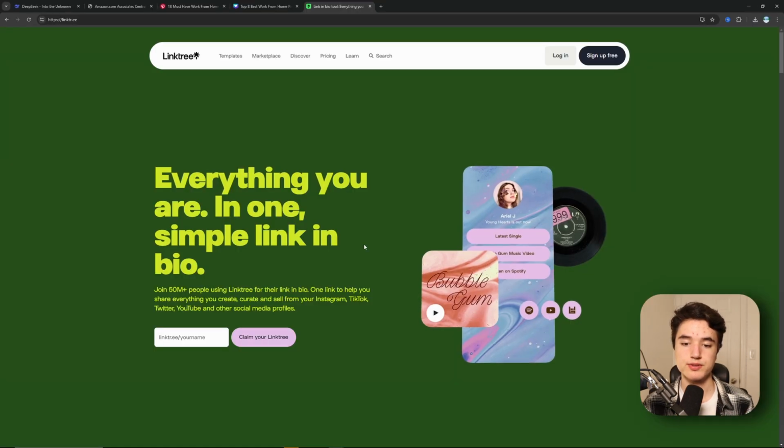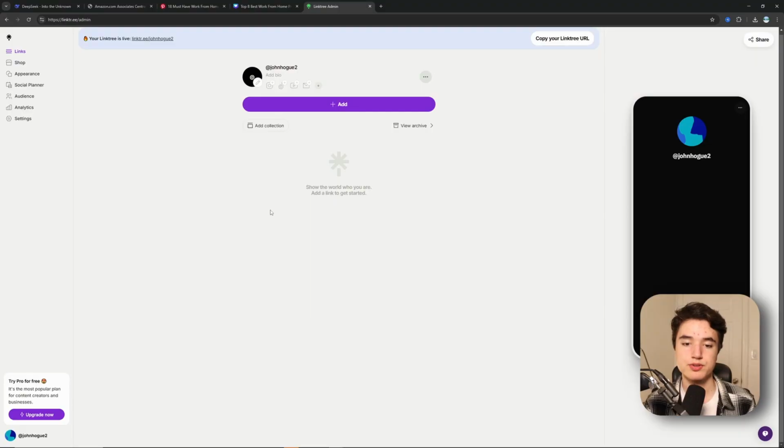Next, I'm going to go to a site called Linktree. So Linktree is pretty much a way to put multiple links into one. So if you want, for example, what we're going to be doing, 8 different Amazon products all in one link, that's how we're going to do it, is by using Linktree. Once you've signed up to Linktree, we'll be brought to this dashboard here.